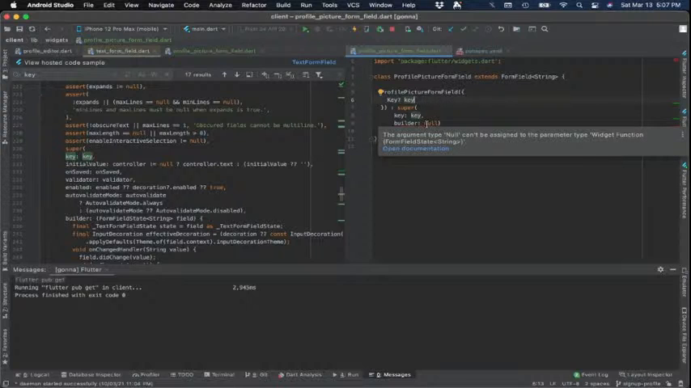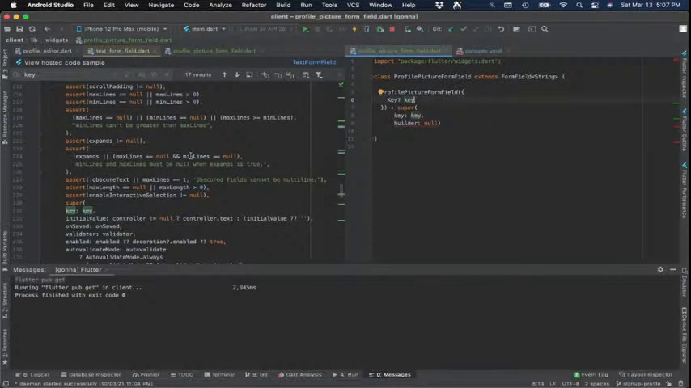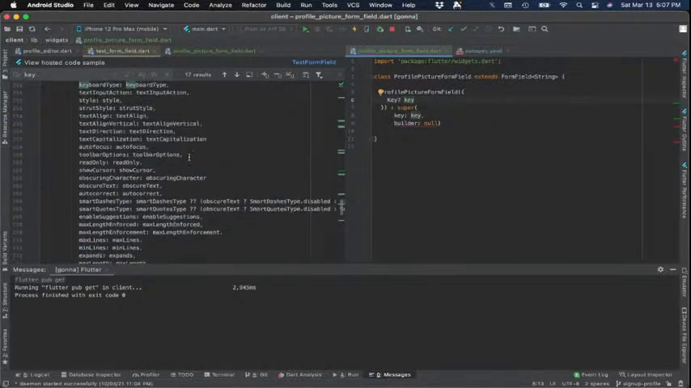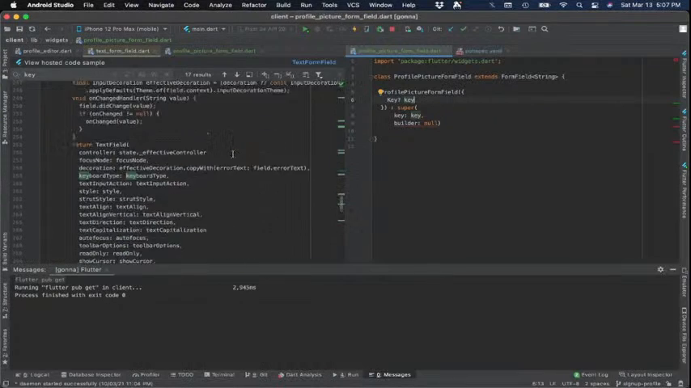So basically it's not accepting a null to the builder, I think. It's like non-nullable. I think with recent updates to Flutter, if it can be null, it needs to be explicitly marked with the question mark. Okay, so what are we going to put in builder? I believe it has to be like, okay, let's see what is here.